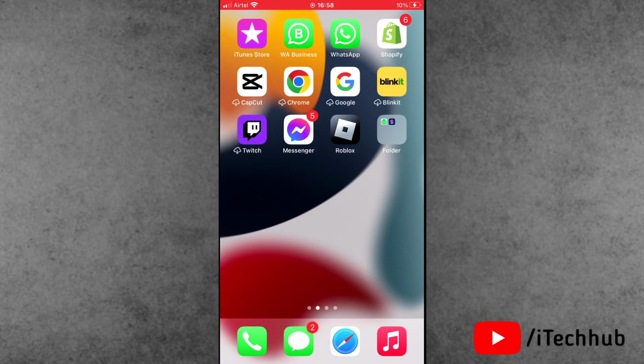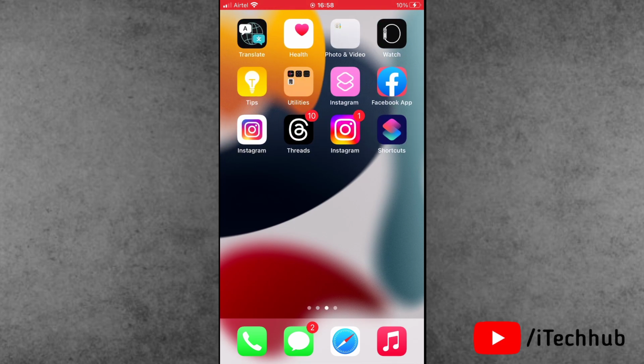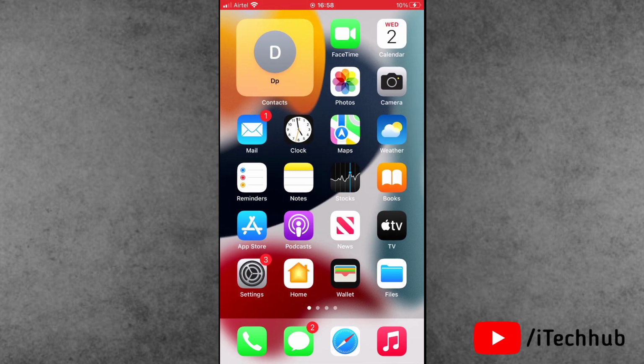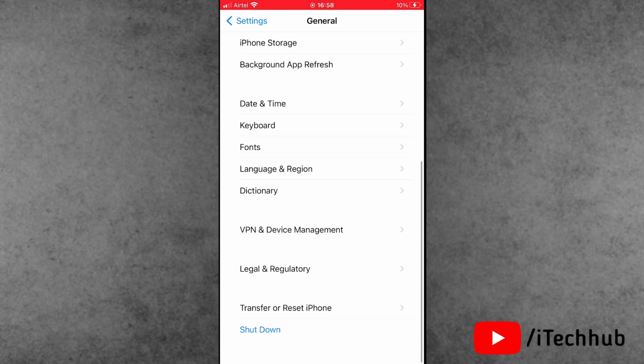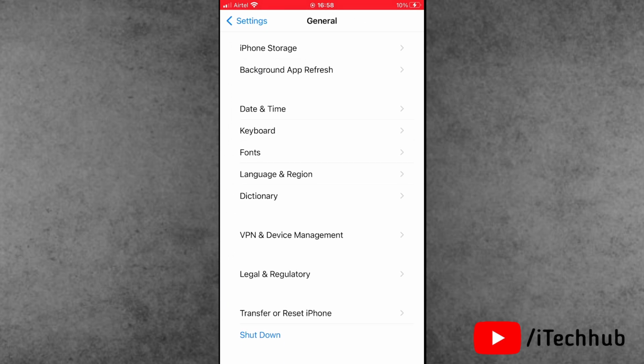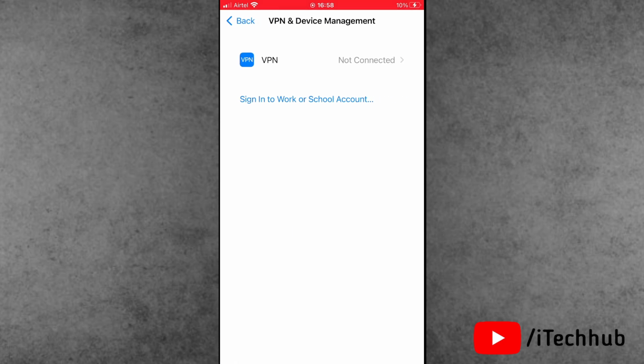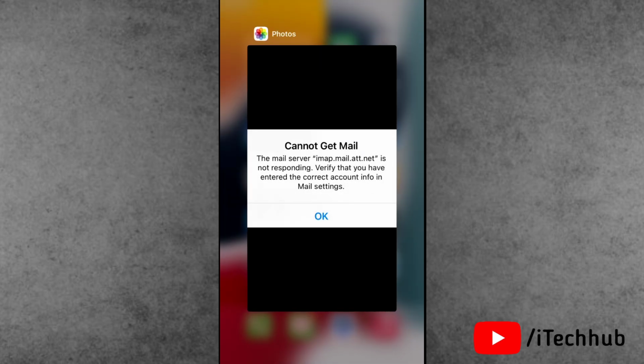Solution number 1 is, first of all, turn off the VPN. For that, first of all open the Settings app on your iPhone. Scroll down and tap on General. Now tap on VPN and Device Management and tap on the VPN. If your iPhone is connected to a VPN, please make sure to remove the VPN from the iPhone.